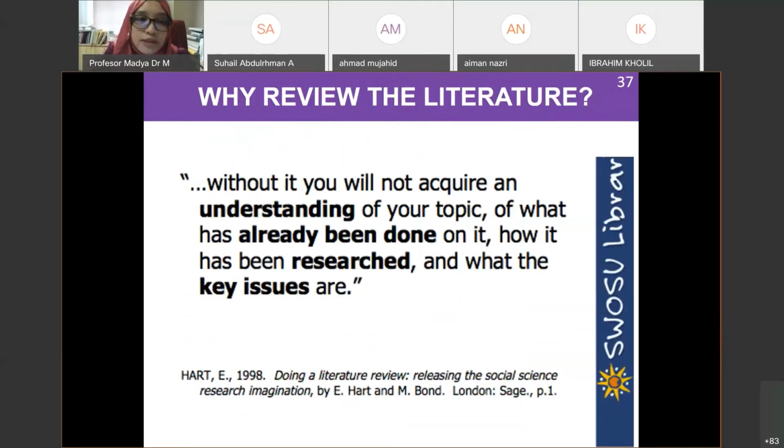Why literature review? Without it, you will not acquire an understanding of your topic, of what has already been done on it, how it has been researched, and what the key issues are. So this one is really important. If you have not completed your literature review, you will find that you are still not clear about what you're going to do, what your objective is, what your scope is, and so on.